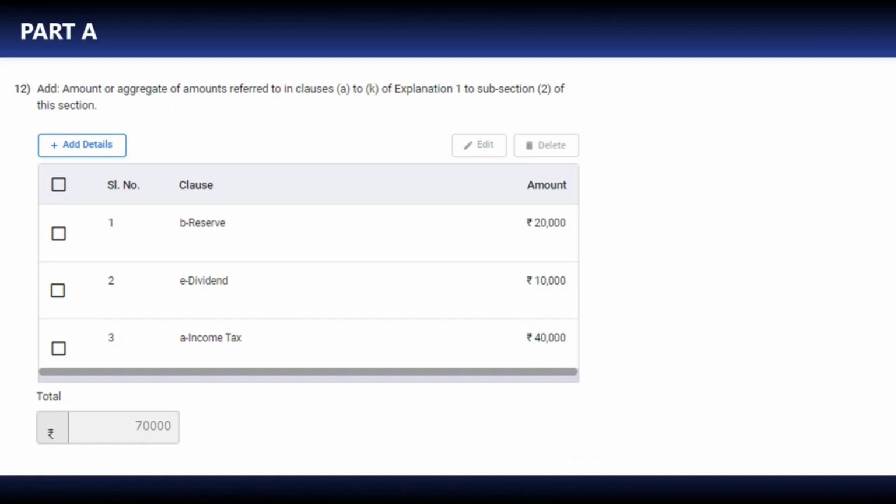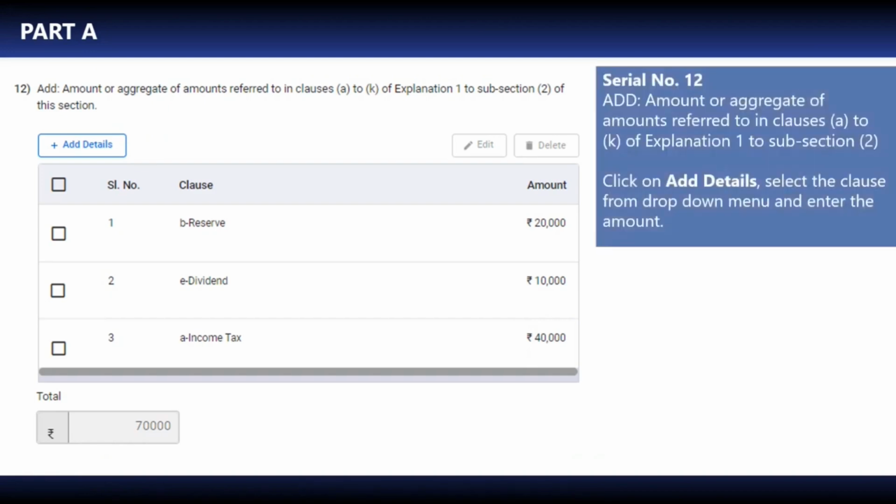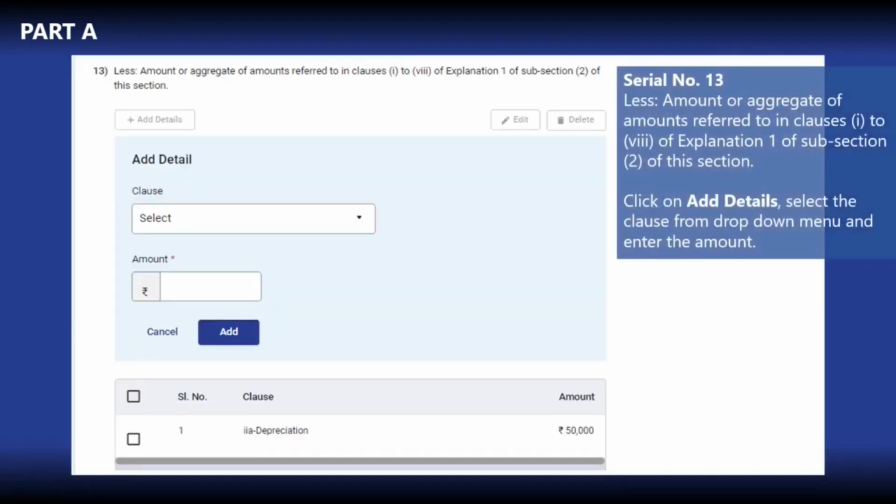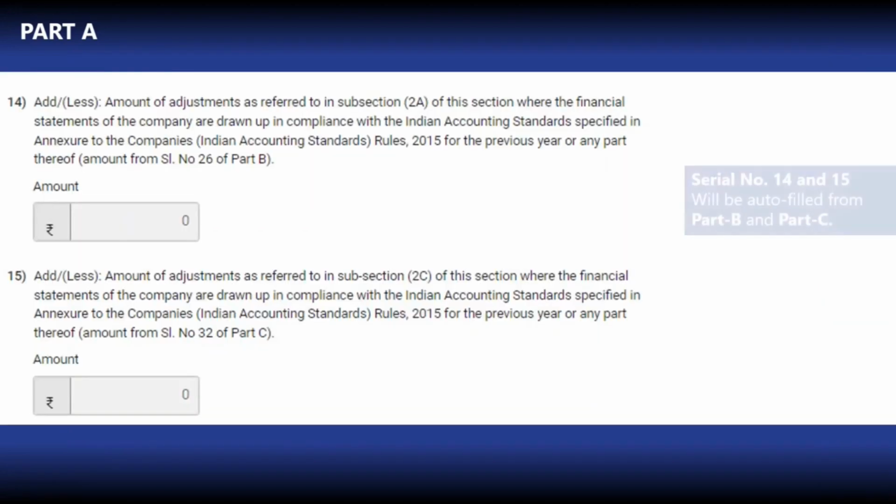In serial number 12, add the amount or aggregate of amounts referred to in clauses A to K of explanation 1 to subsection 2. Click on Add Details and select the clause from the drop-down menu to enter the amount. At serial number 13, you can deduct the amount or aggregate of amounts referred to in clauses 1 to 8 of explanation 1 of subsection 2 of this section. Click on Add Details, select the clause from the drop-down menu and enter the amount. Serial numbers 14 and 15 will be auto-filled from Part B and C.